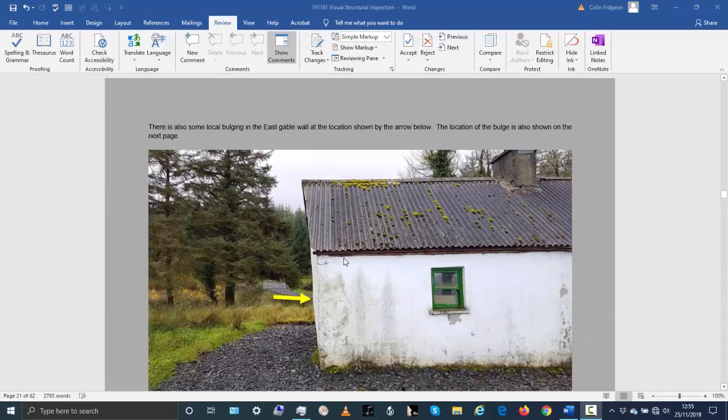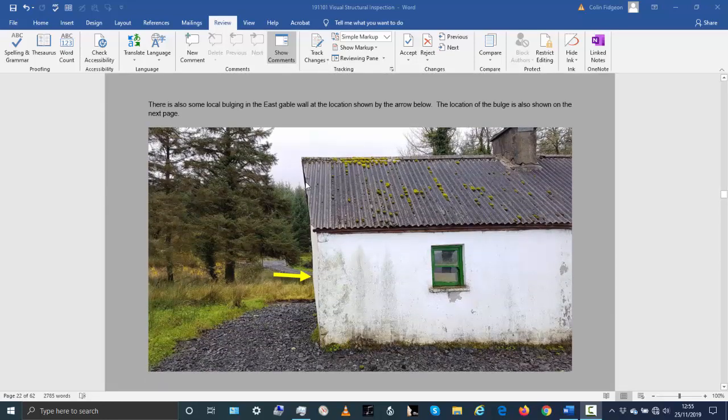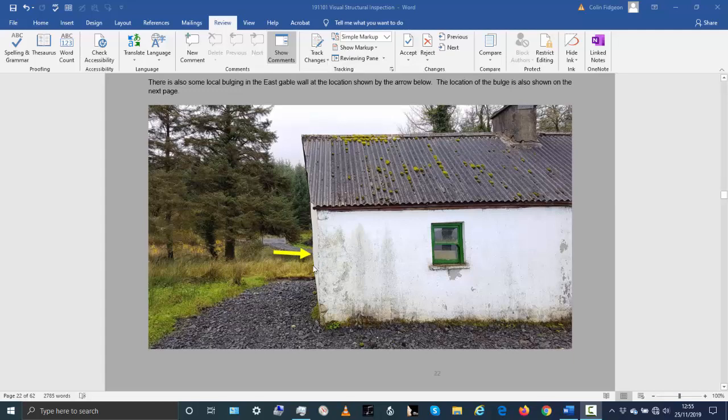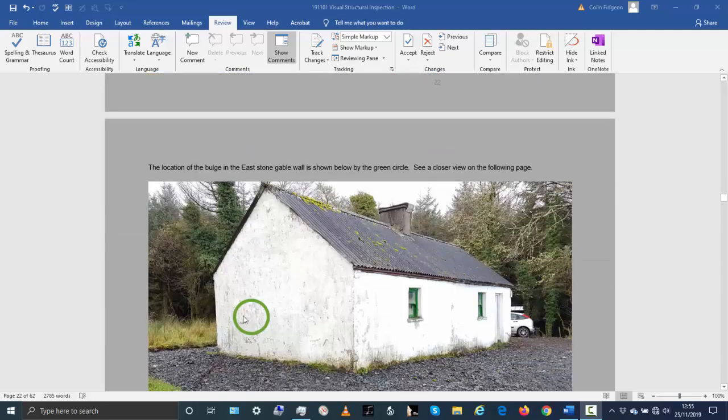So you can see the other problem with this wall: as well as a lean, as well as being out of plumb, there's also a local bulge here at the wall. You can just about see it in the photograph, but it's very difficult to see these things on a two-dimensional photograph. You really need to see it on site. The bulge is located here.